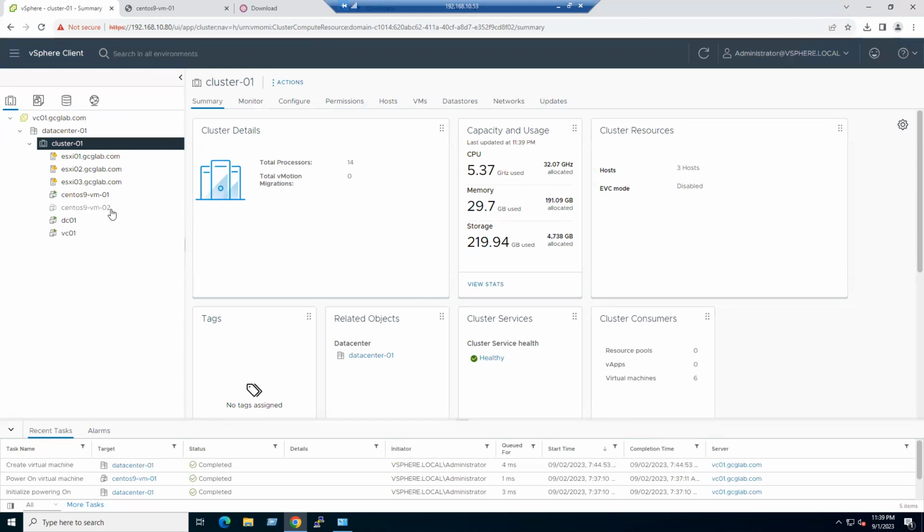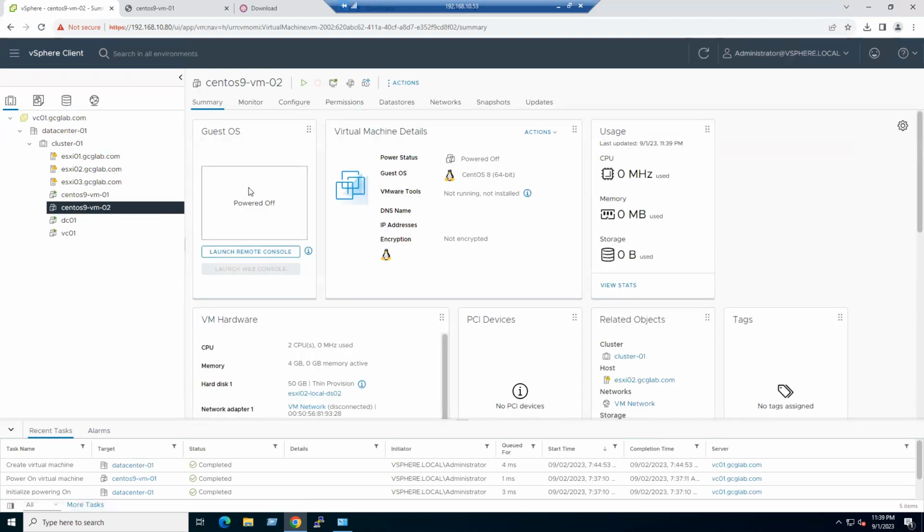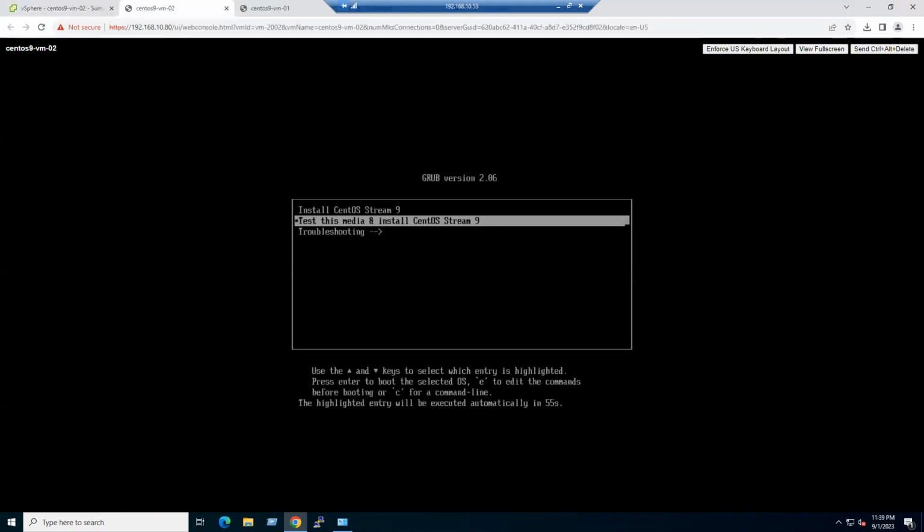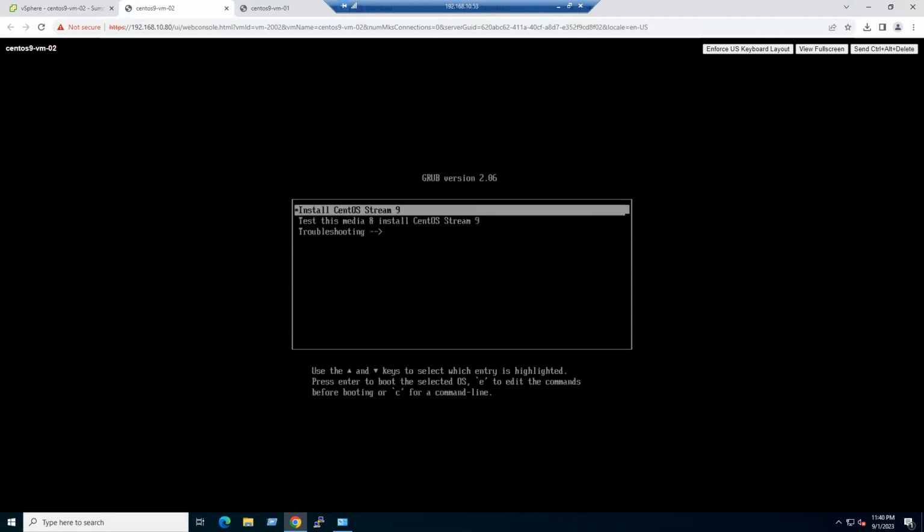Okay, VM creation is completed. Let's just select the VM and power on. VM power on is in progress. Now launch the web console. So here initially it will test the media. If you want to skip, just select the up arrow. Okay, select the up arrow and press enter.